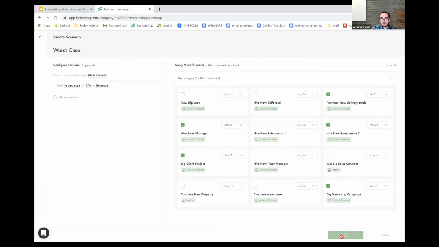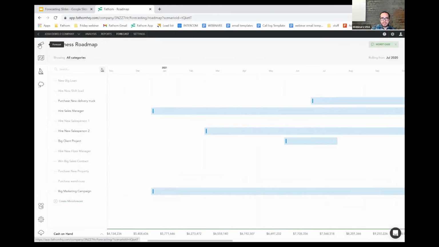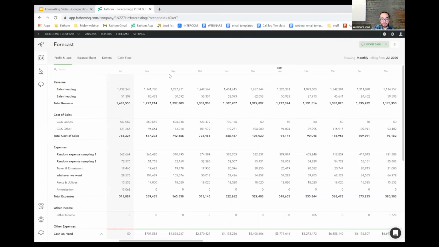We can then create our scenario, and we're dropped into it just like our other main scenario. So here's our business roadmap for the scenario, and here's our forecast main grid for that scenario. We can exit out of this just as easily as pressing this X button, and then we can jump right back to our forecast. And this way we can create different versions of the future, and so we can be prepared for whatever we have coming towards us.